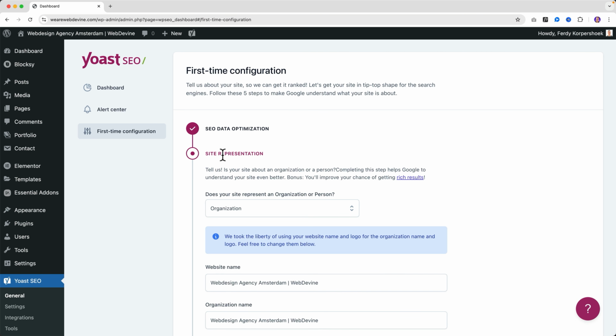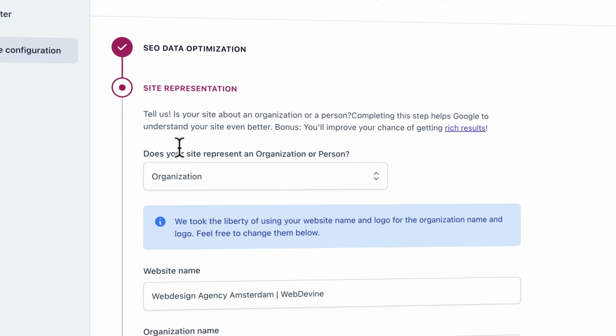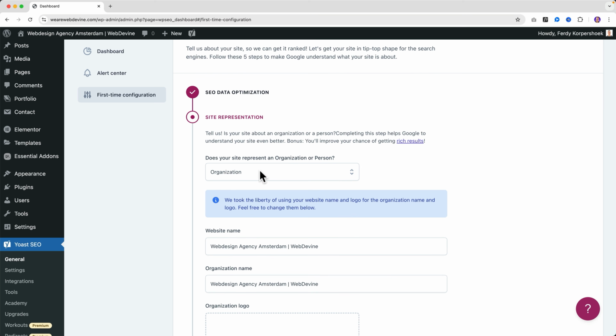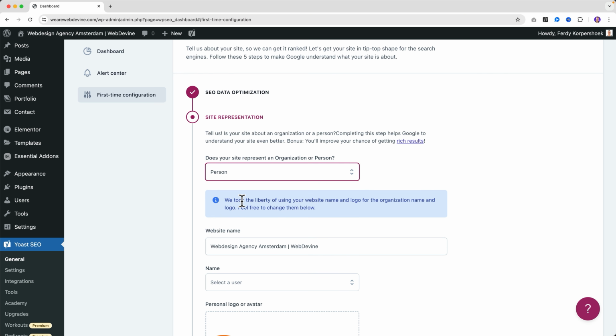The site representation, and this is really important. Does your site represent an organization or a person? Well, there are two choices, organization or person. In my case, it's an organization. We have a team that makes websites for clients. If this would be ferdythefisherman.com, where I tell people how to fish, then I would say a person. But if you're having a company or you're making money, you're active in the marketplace, then I would say organization.